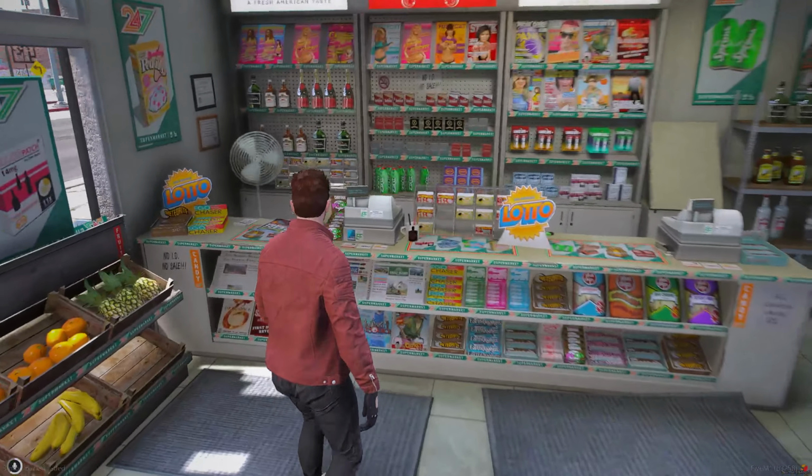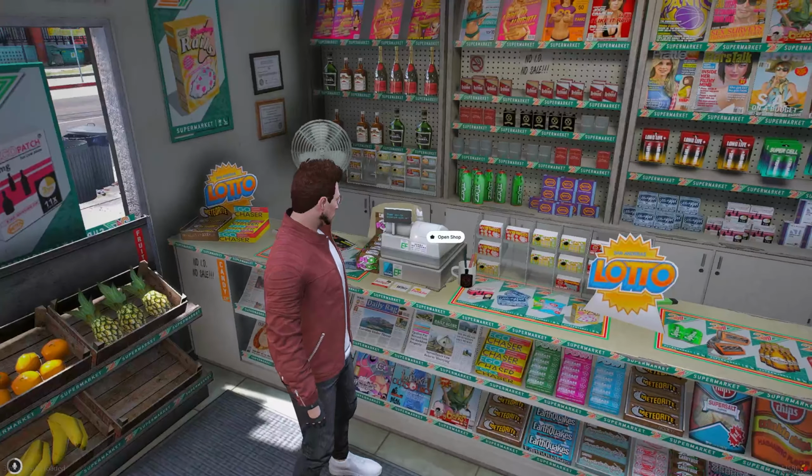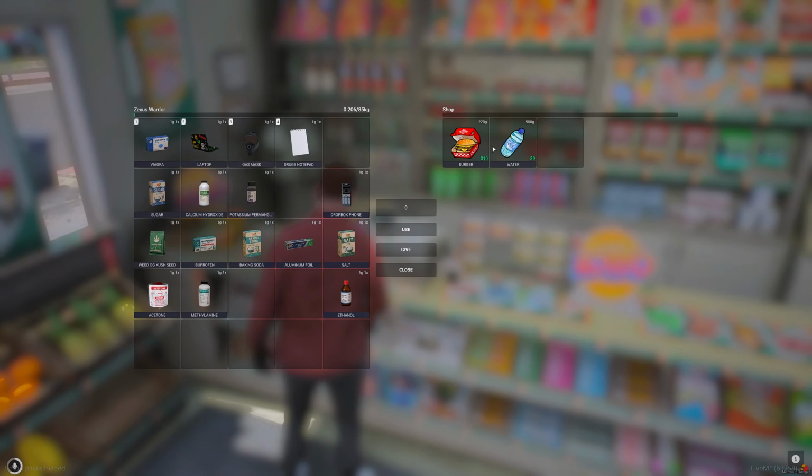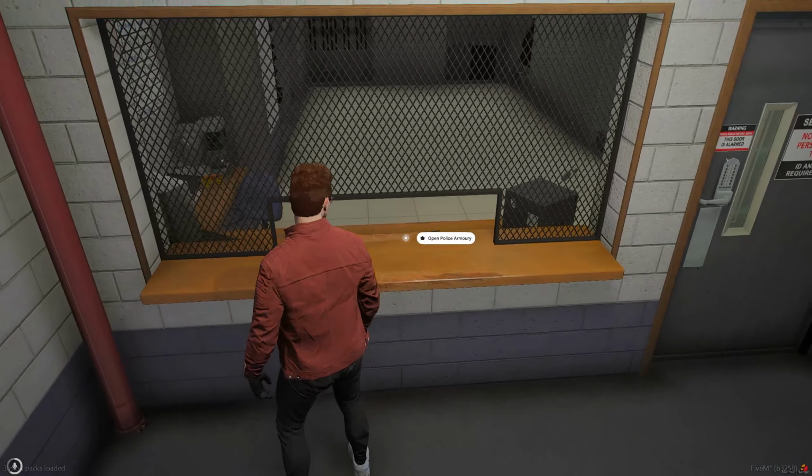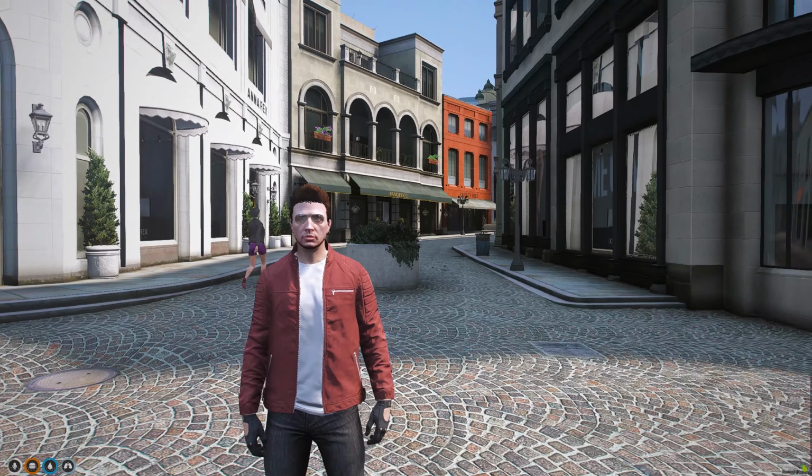So let's use it on this store. You won't even get any cursor. Just click the left mouse button and open the store. Just like this, you can even open your police armory. So this is how you can use this target eye.